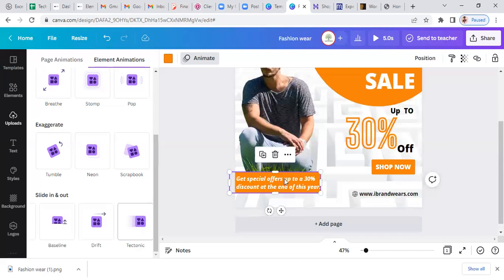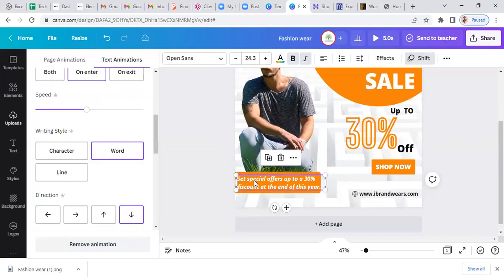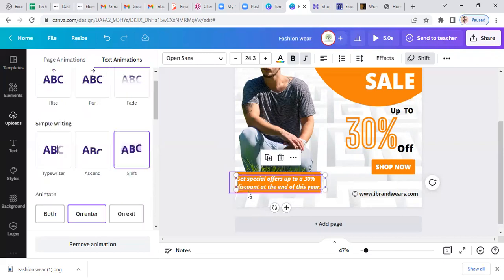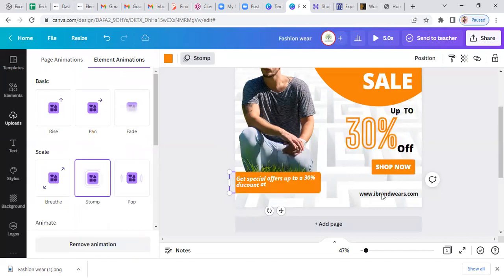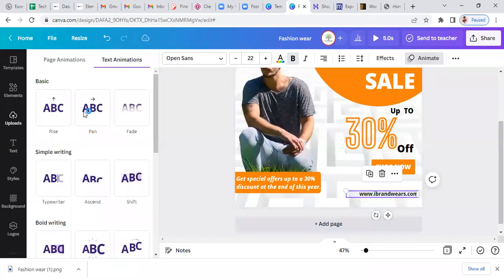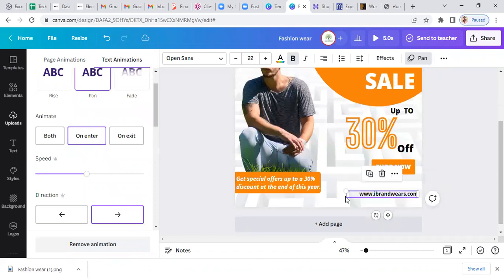Sorry, please. Okay, so I'm adding an effect right here. Okay, just the shape. Then let's do the website link. Let's add an effect to the website link. Pardon, I'm just adding this effect.